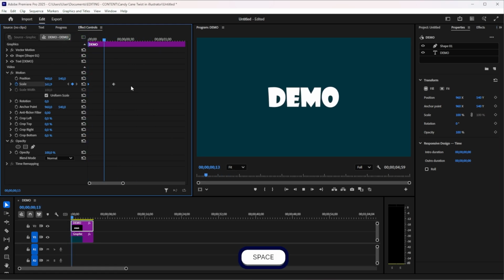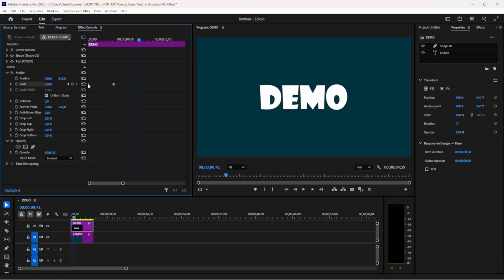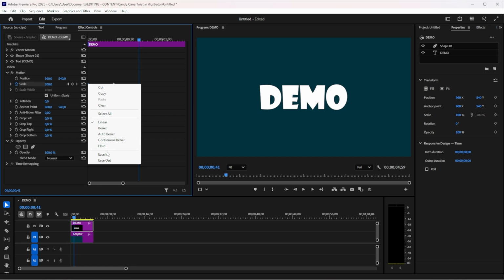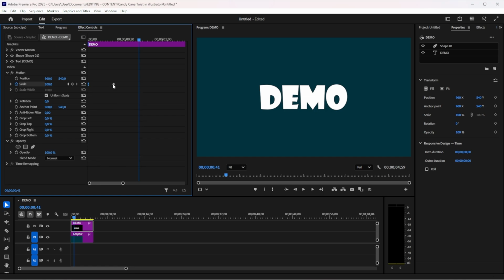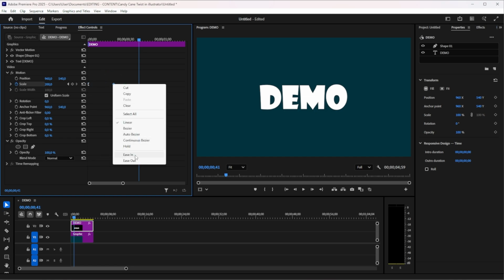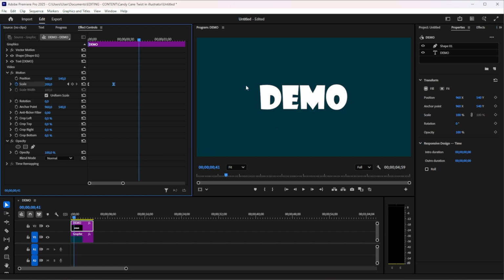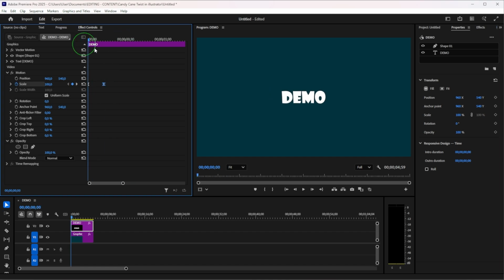At this stage, the animation might look a bit stiff or sudden. To smooth it out, right-click the first keyframe and choose Easy Out. Then right-click the second keyframe and choose Easy In. This will make the size change flow more naturally. You can also adjust the duration of the animation by dragging the keyframes closer together or farther apart.